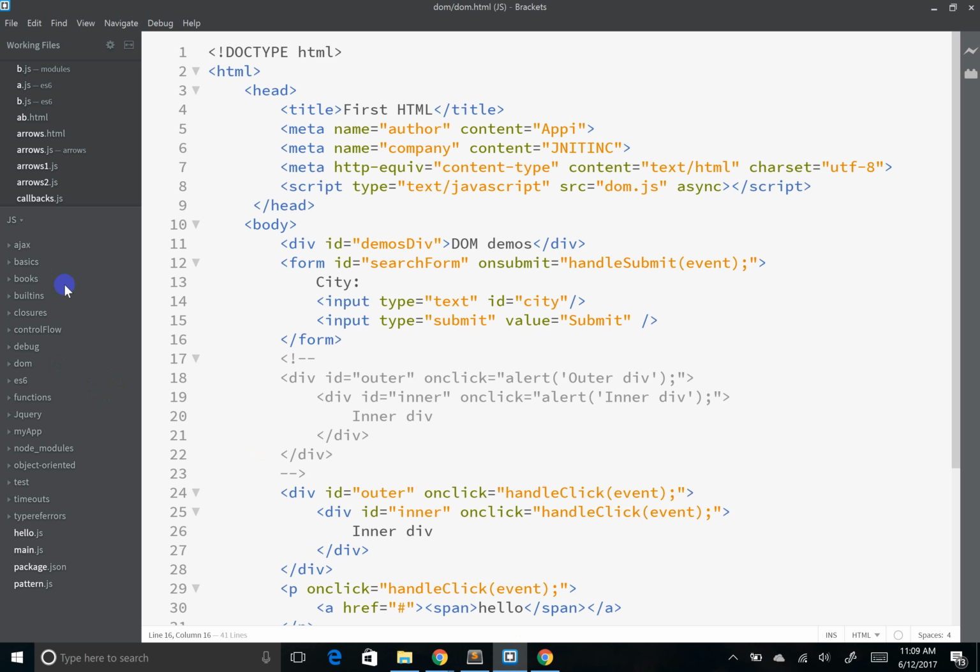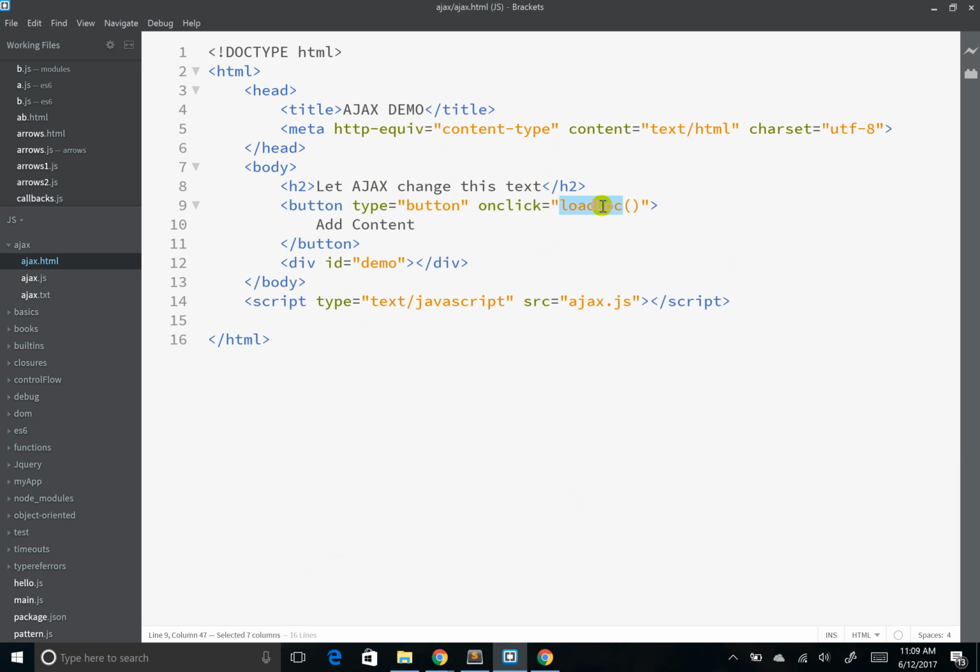I have my ajax.html. Here I basically have a button with an onclick. I want to load a document, I want to request a document from my server. I have a button, type equal to button, onclick equal to loadDoc. By default, a button with type equal to submit will try to submit your form. But here I want to execute JavaScript on the click of a button, so the ideal choice is button type equal to button. I want to execute a function called loadDoc. Let's go to the loadDoc function and see what it is doing.